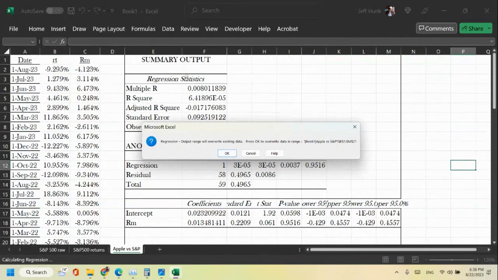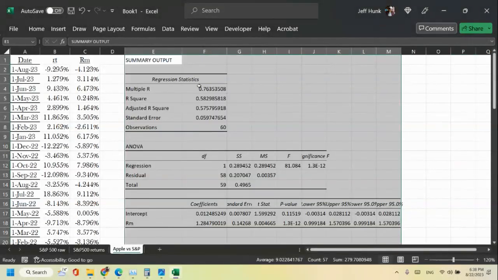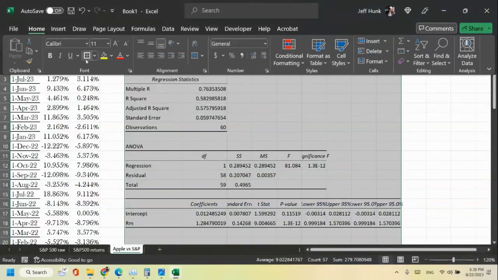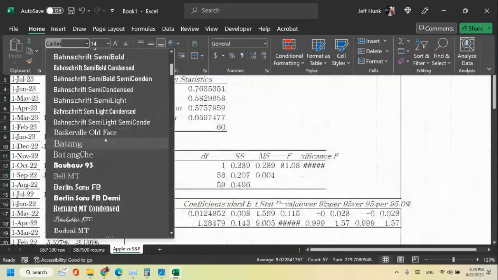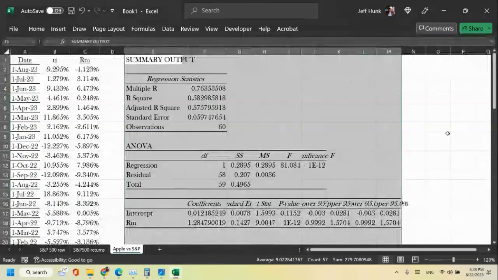It says this because there is something already in the area where it's going to be printed. You hit OK. Now, the numbers look much better. Again, I'm going to put a thick border line around it, increase the font, and change the font style to something that I like. Okay. Now it looks much better.